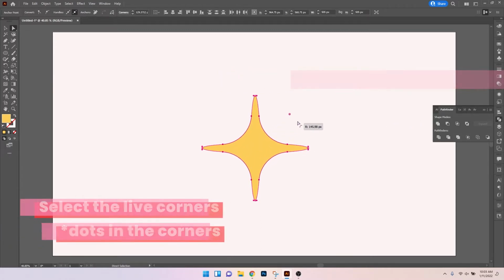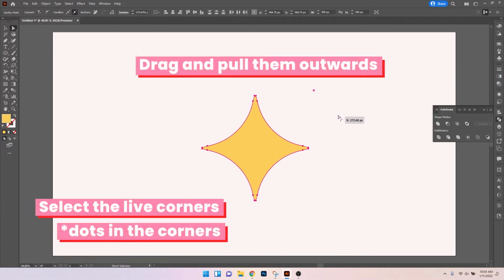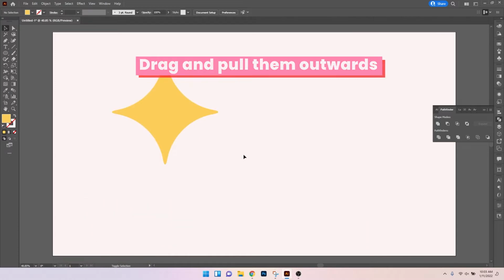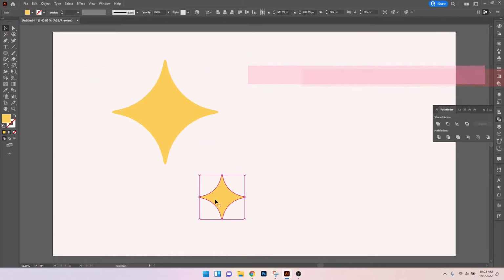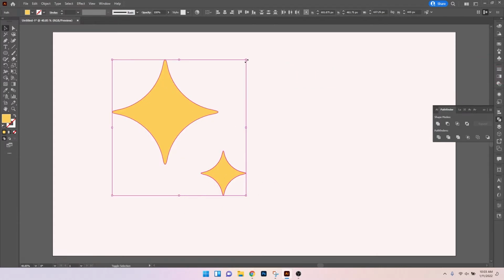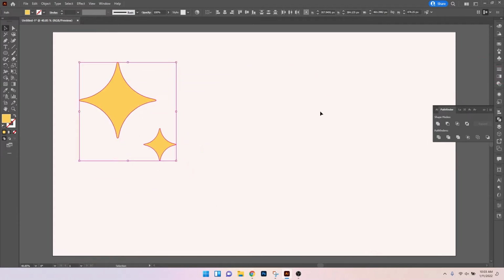Then the live corners will pop up and you can grab those and pull them outwards to round off the corners of your shape. And there you have it, your little bit of spark that you've created in Adobe Illustrator. And I go ahead and adjust the sizing just for the styling of the sparkles, but you can play around with it as you go.